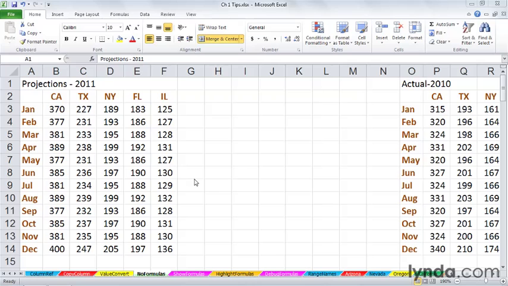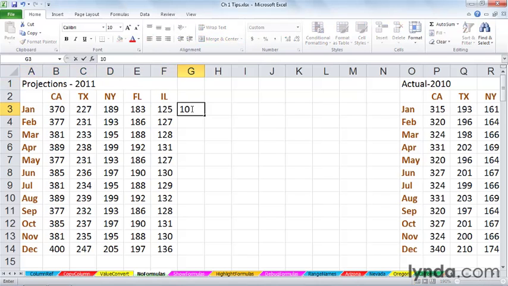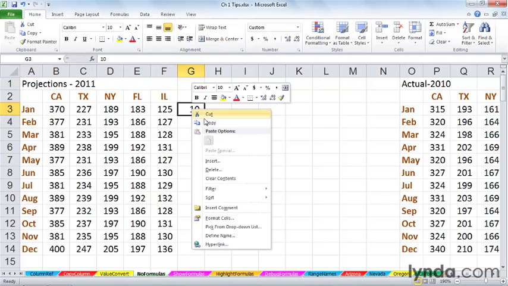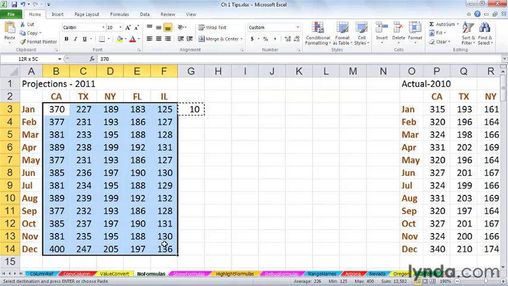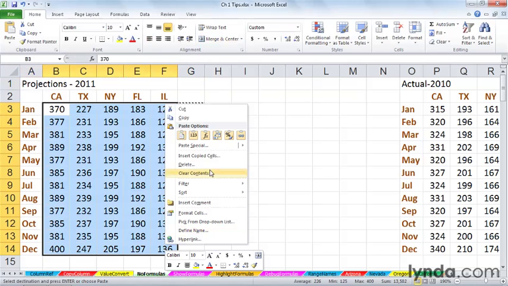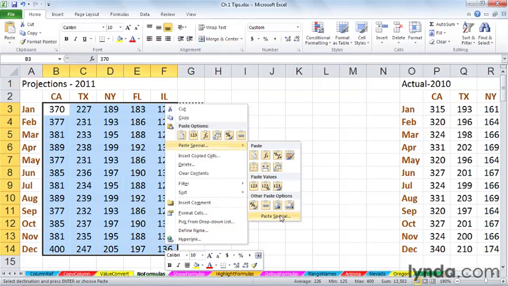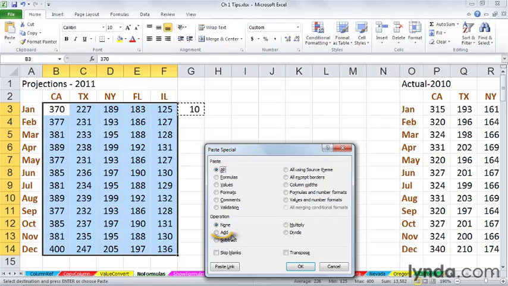You don't know what the original data had been. You simply want to make all of these bigger by 10. Well, without formulas, let's just put a 10 in a cell nearby. We'll later erase this. We'll put a 10 here and simply copy it. Right-click copy, Control-C, whatever. Highlight the data in question. Then right-click Paste Special and choose in the Paste Special dialog box, Add.